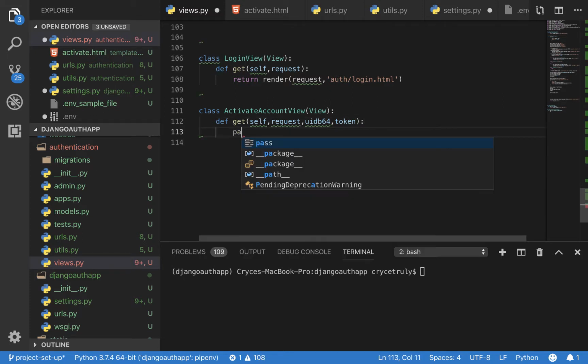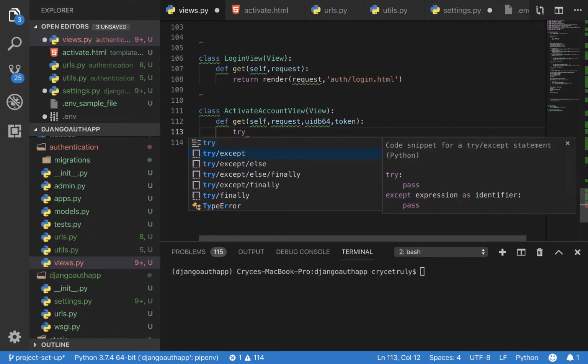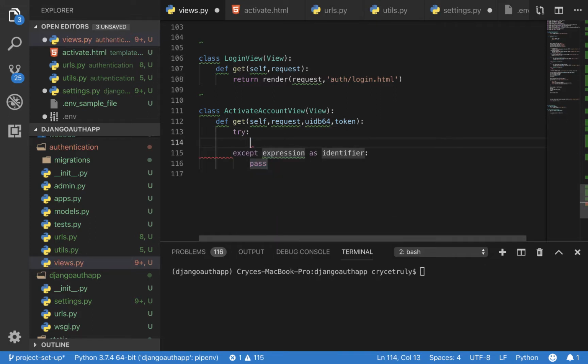In here is where we are going to do the checks to make sure the token is valid and the token has not been used twice. So let's go ahead and do that. To get the ID, because we need to know which user we are going to activate in the database, I'm going to use a try except block here because we are using a lot of encryption stuff. If something fails, we don't want our application to crash.